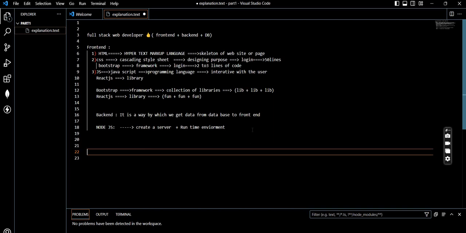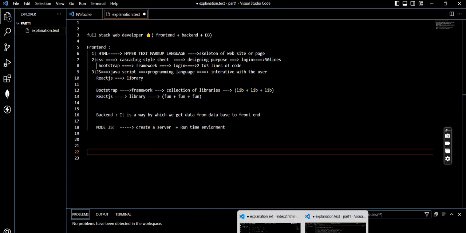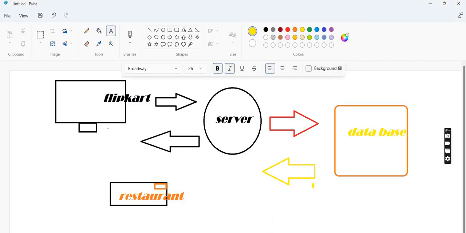For example, I'll tell one more. Okay, this is person one, this is person two, and this man is person three. Person one is the front end, person two is the server, Node.js, and person three is the database. We are using ReactJS, JavaScript, in the front end. In the back end, person two, we are using Node.js. Person three I have not explained, but we will be using MongoDB as the database.